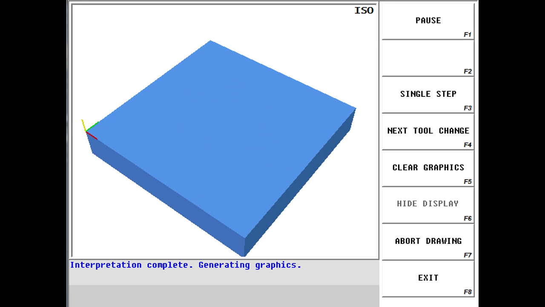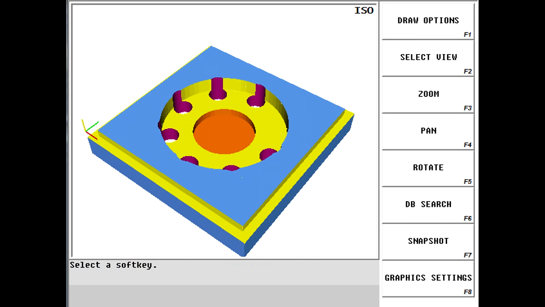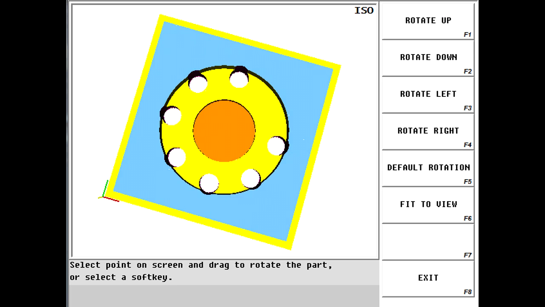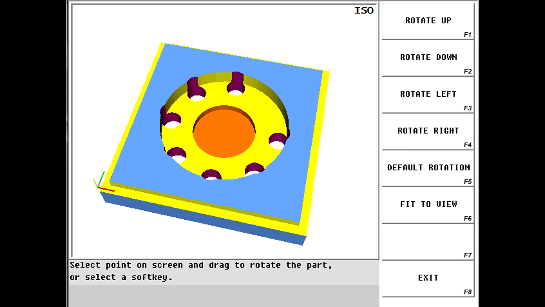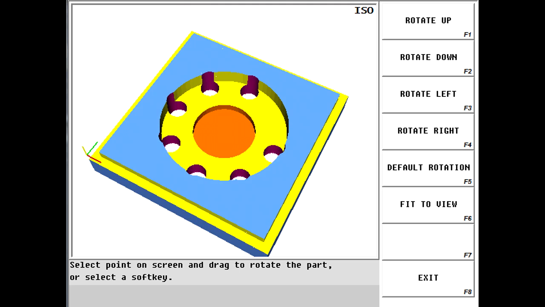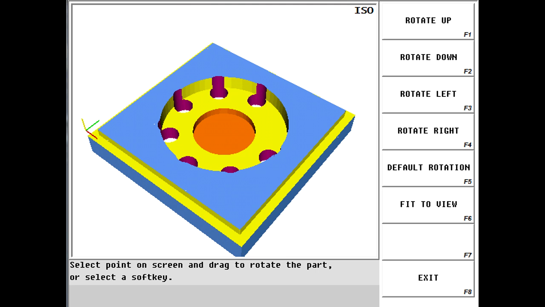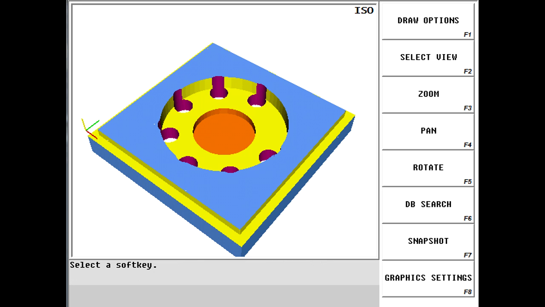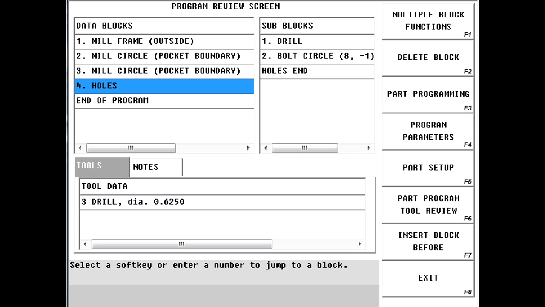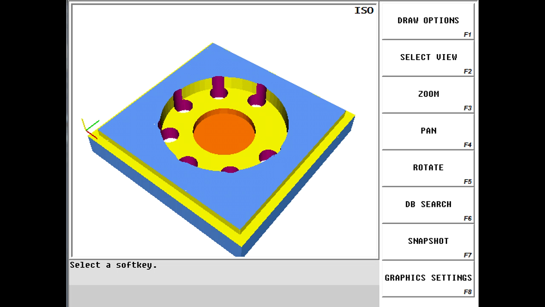Now when I go to draw this, you see that I have a bolt circle with the skipped hole. Now something is wrong. It doesn't look like my print. Here I can use my graphics to go to the exact block that has a problem. When we build a program, we have only a limited number of things we can call it. It's a mill circle, it's a mill frame, it's a holes block, it's a mill contour. Well, what particular feature was cut by which particular block?